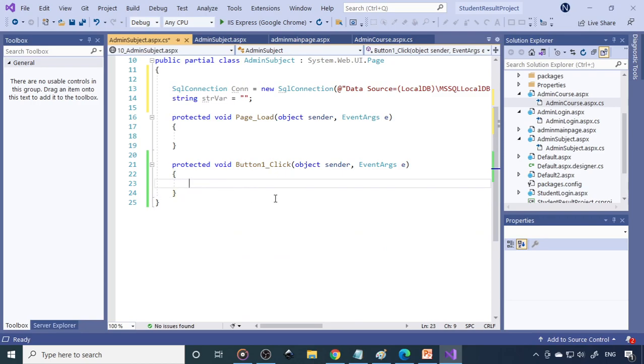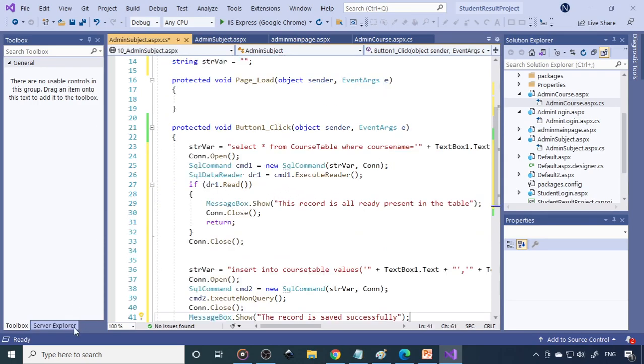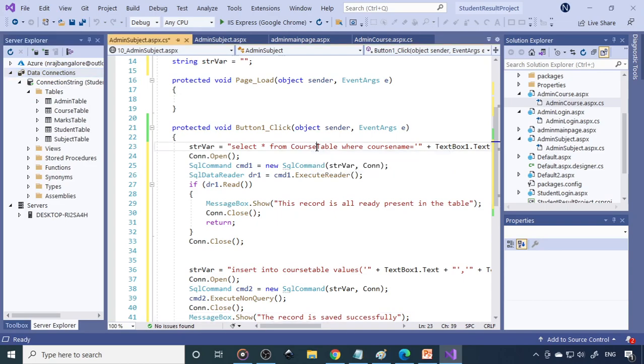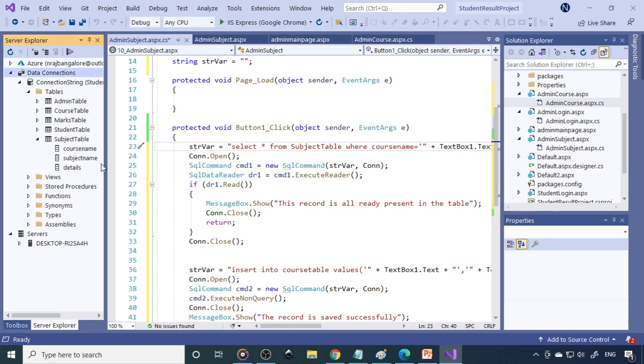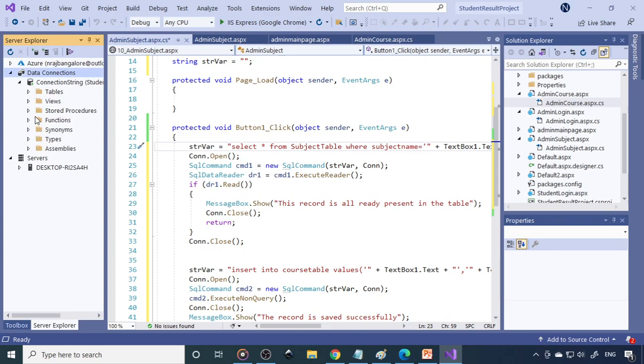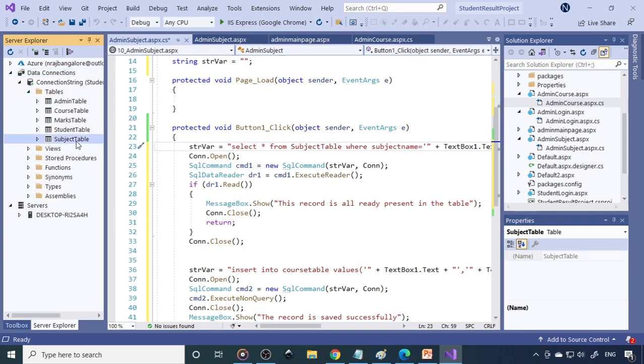Then you have to make the corresponding changes. So what are the changes? Now this is not the course table, this is a subject table. So therefore you need to write it as the subject table. Then what is the column name? Subject name. So assume that the subject name will not repeat again in the other course. Then this will work. If the same subject name repeats in the other course also, then it gives an error. Then you need to take care how to solve the problem.